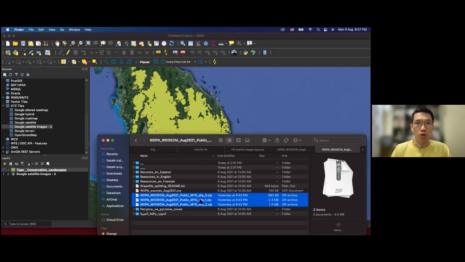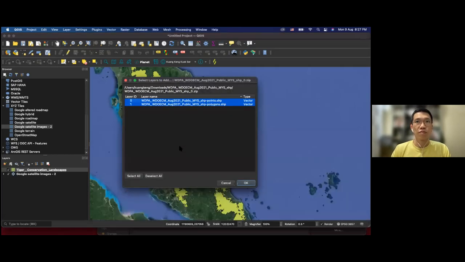But in this case, SHP means shape file, and they are in a zip format, so you actually don't have to unzip them. You can load more than one file at a time. So I'm going to select all 3 of them, and drag and put them here. Now it will ask you, there are 2 layers here. One is points, one is polygon. Vector type, I say okay. Then the second file, click OK. The third file, you click OK.